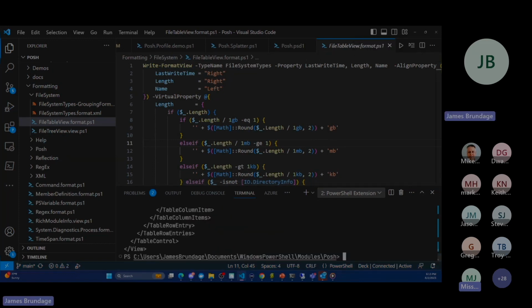That's the large XML that's required to make this work. This is what this file does. It produces that XML for me, right? Format view, that's easy out. Okay? So we're saying we're writing a format view for the type name file system types.